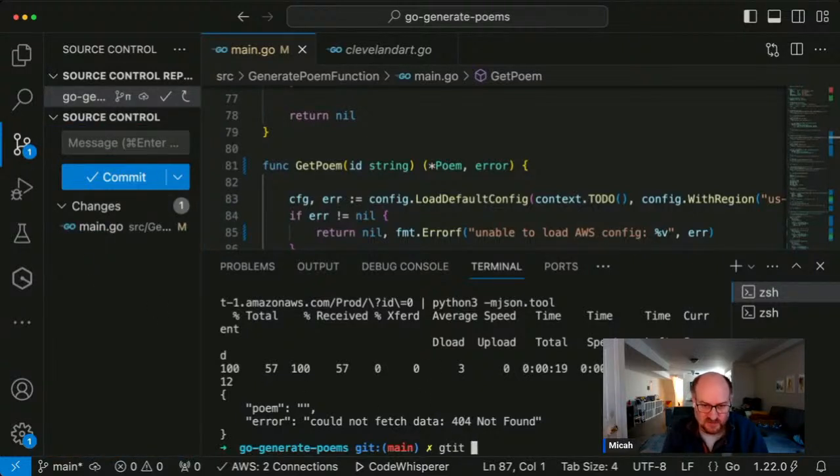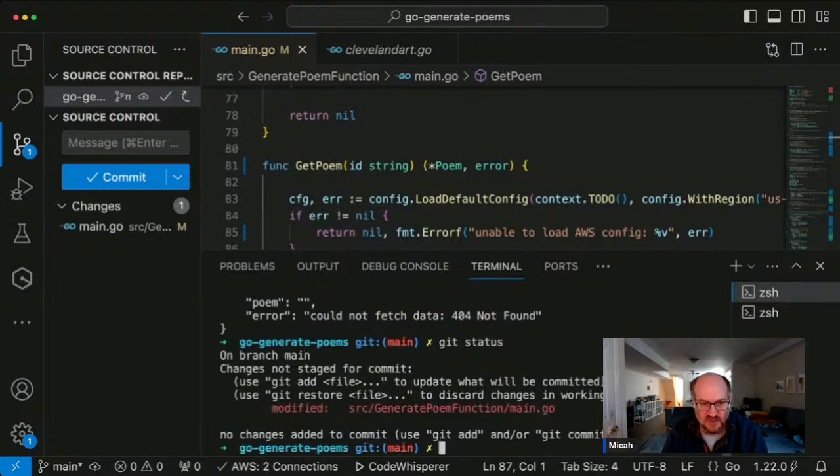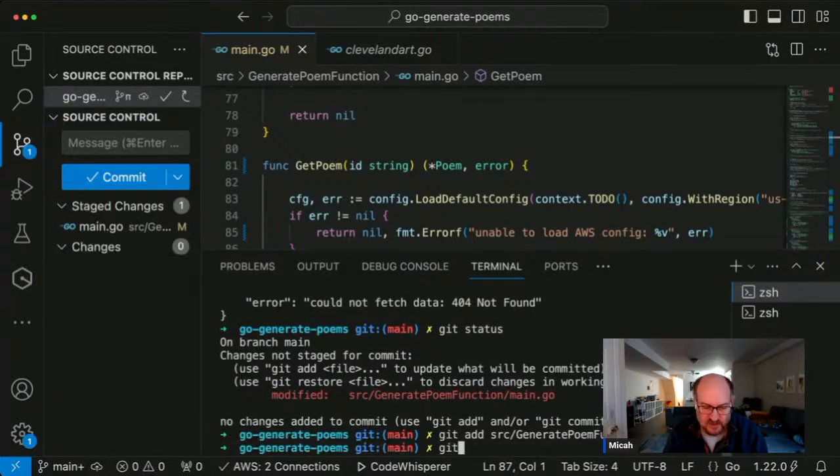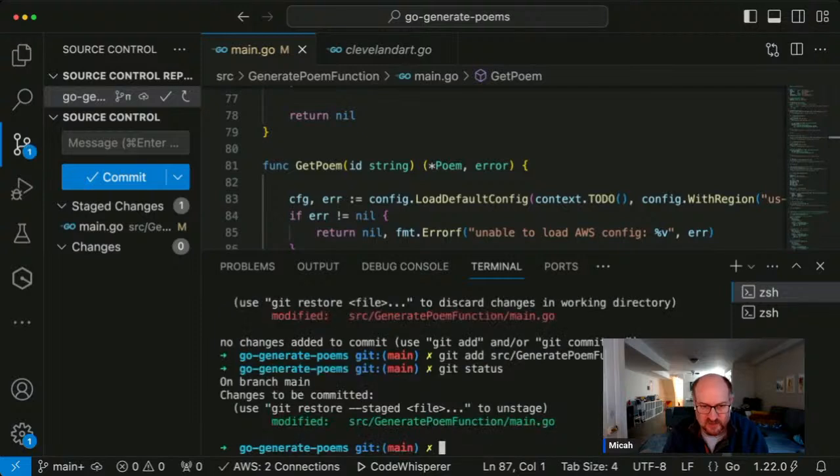We'll just do a git status. You can see we have one modified file, so we can do a git add, and you can either specify the file itself, just like that. Code Whisperer is helping me there, or you can type dot to do the whole folder. And then if we do a git status now, you'll see we have a modified file.